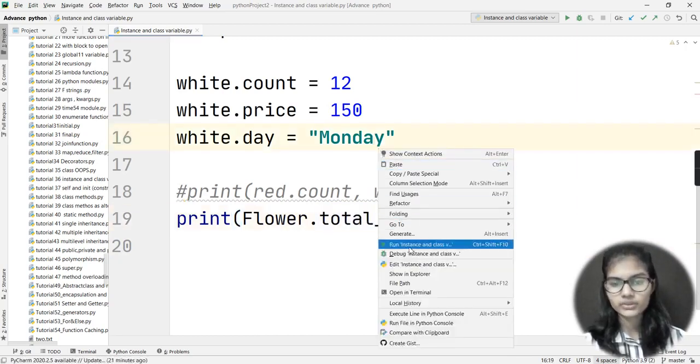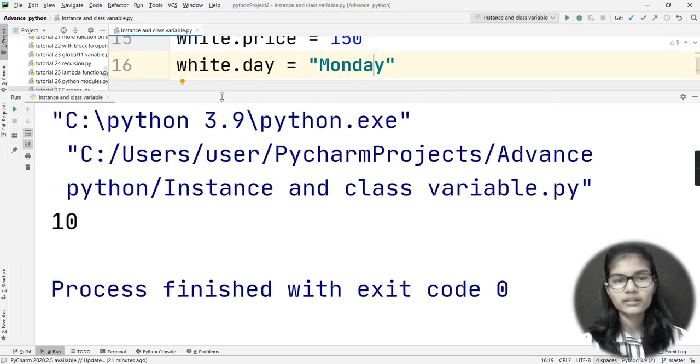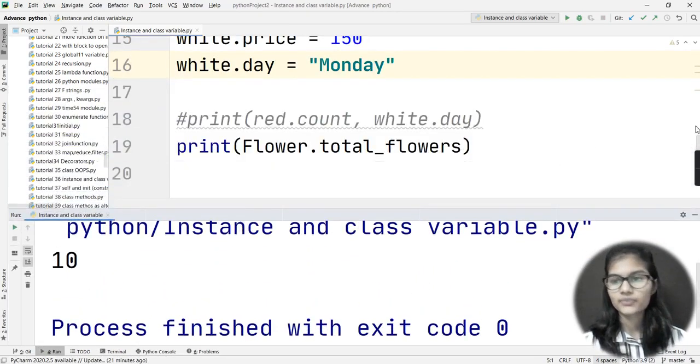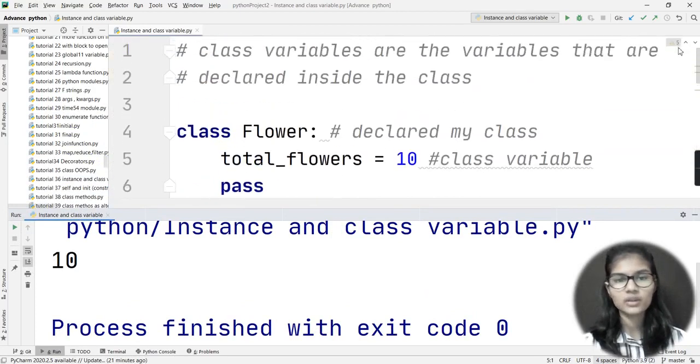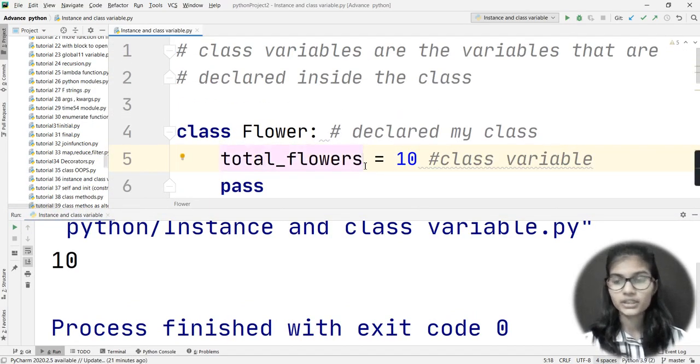Now I would run this program here. See, have a look over here. I just got the answer, and that is 10. Why am I getting this? Total_flowers was my class variable, and in it I have stored a value, that is 10.